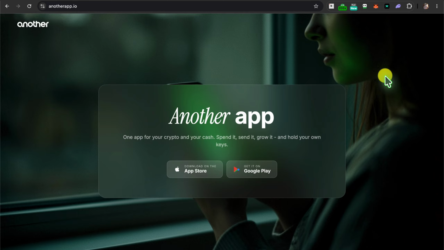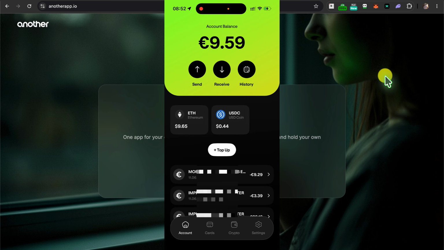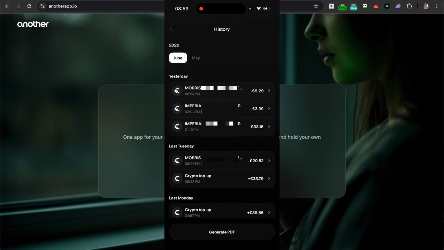Now, there have been questions in the Telegram saying, does it work in the UK? Well, I can say, yes, it does, but let me show you. Okay, so what you can see here is the app where my current balance is just €9.59. I've been spending quite a bit with this virtual card. If we look at my history, you can see that there's quite a lot of Morrison's, which is a supermarket chain that I tend to use for groceries and also petrol as well for my car. So there's quite a lot of them for various amounts.